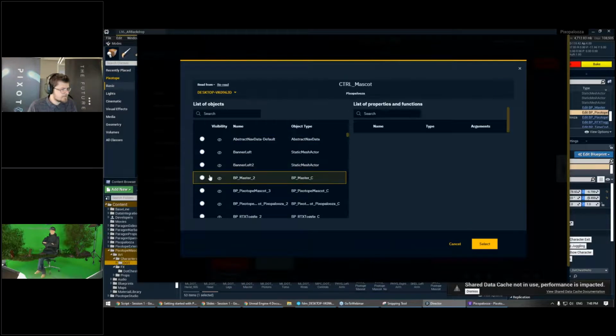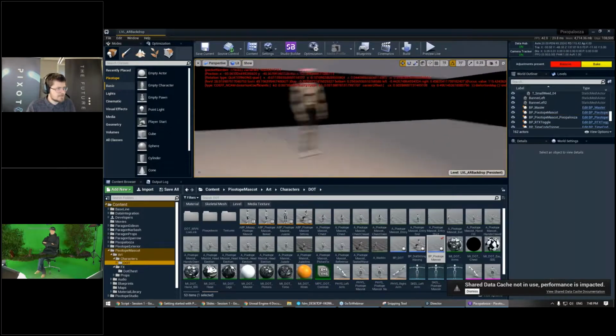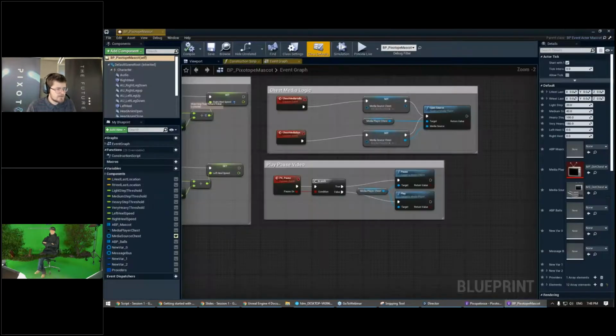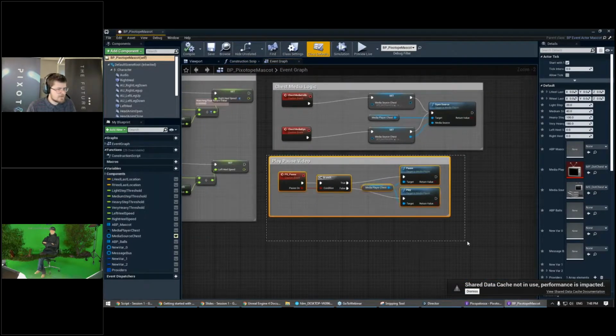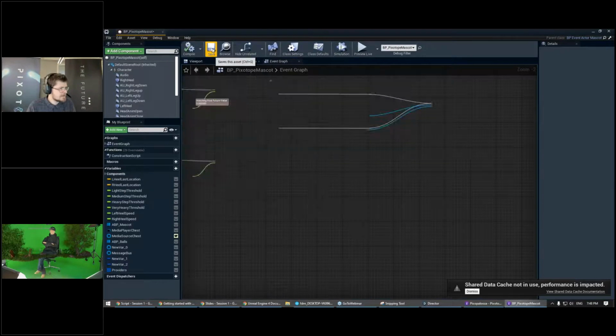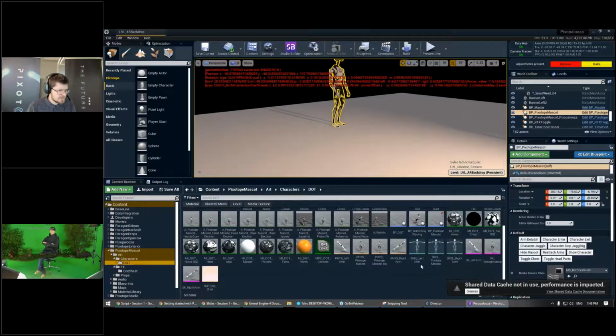Let's see here. Yes, so this blueprint has grown a bit too much, but that's no worry. We are just going to take this logic and pull it out of the mascot and put it in a dedicated blueprint instead. So I'm just going to make a new blueprint here.